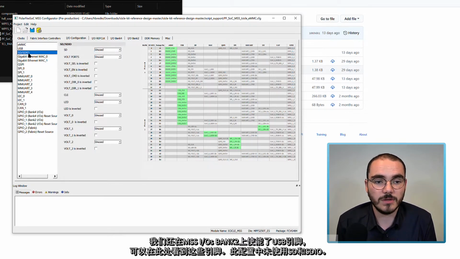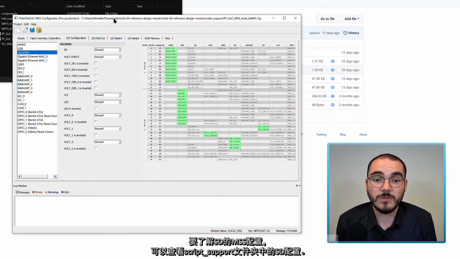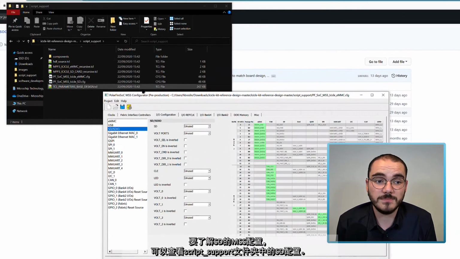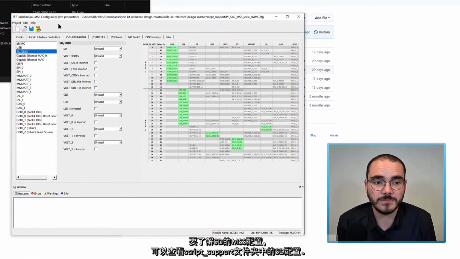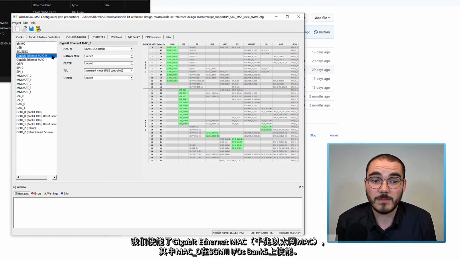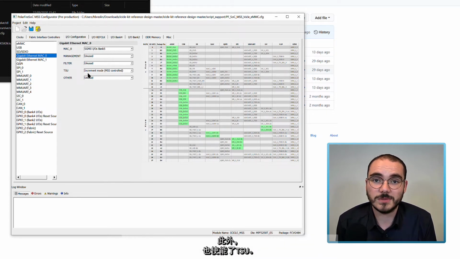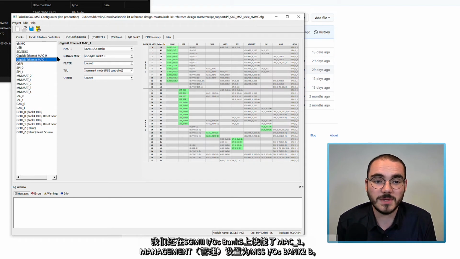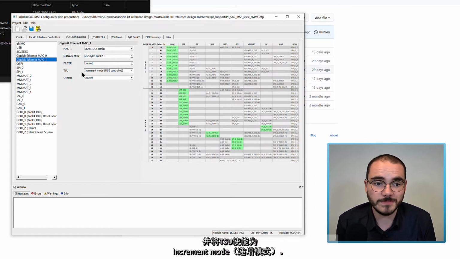SD and SDIO are unused in this configuration, and if you want to see the MSS configuration for SD, you can have a look at the SD configuration in the script support folder. We have our Gigabit Ethernet MAC enabled, where MAC 0 is enabled on SGMII IOs bank 5, and we have the TSU enabled as well. We also have MAC 1 enabled on SGMII IOs bank 5, and the management is set for MSS IOs bank 2B, and the TSU is enabled in increment mode.